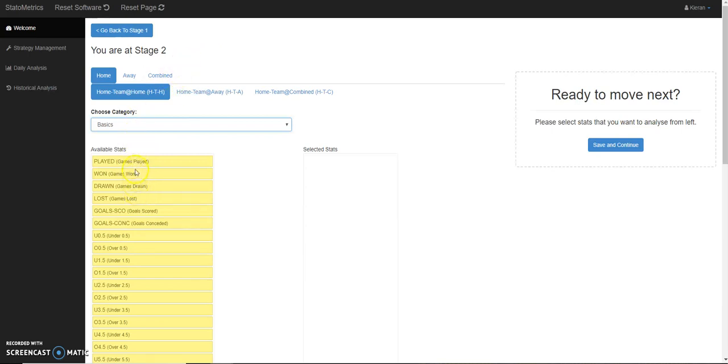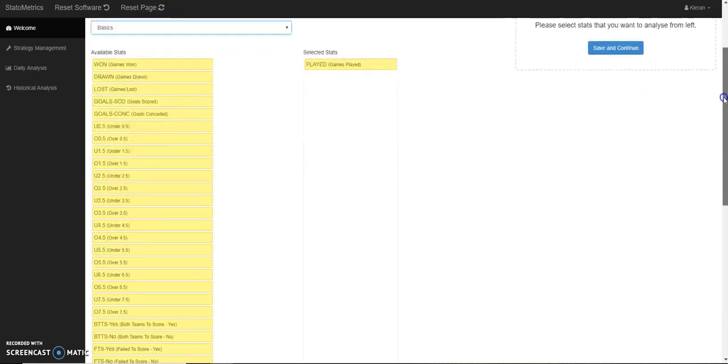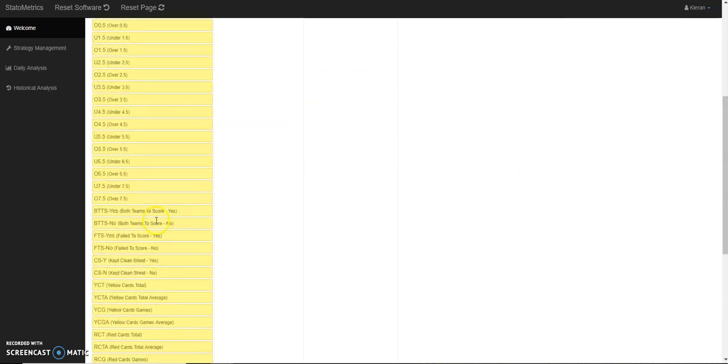Okay, so for our example here, I'm going to select played games, because I want to know in terms of played games, and you can see I can pick wins, draws, losses, goals scored, overs and unders, et cetera. There's also both teams to score yes, both teams to score no, fail to score, and so on. The list goes on.